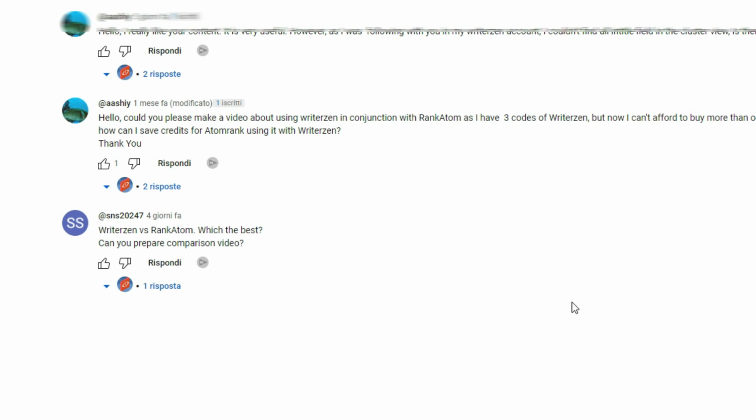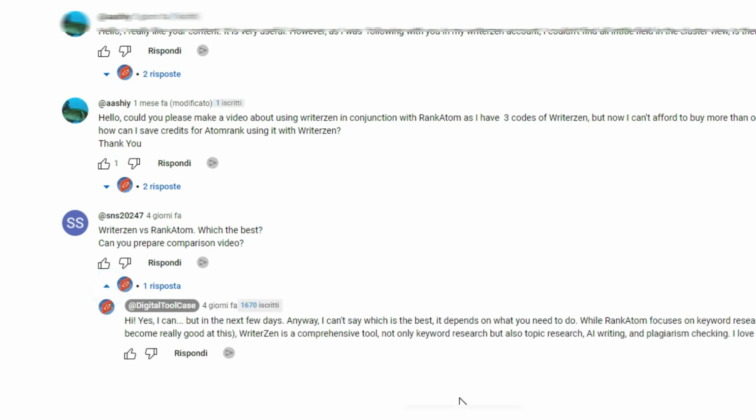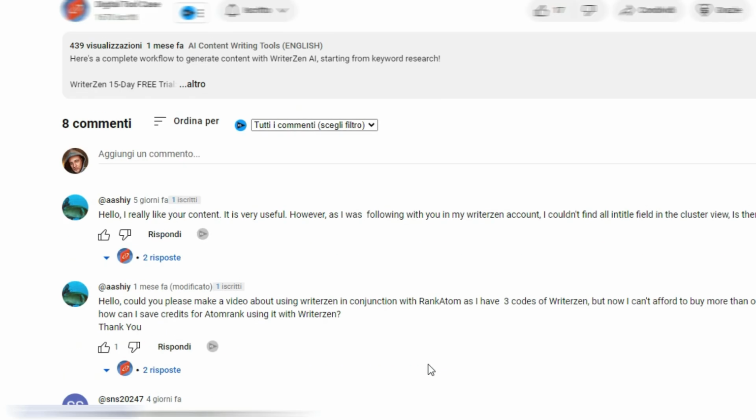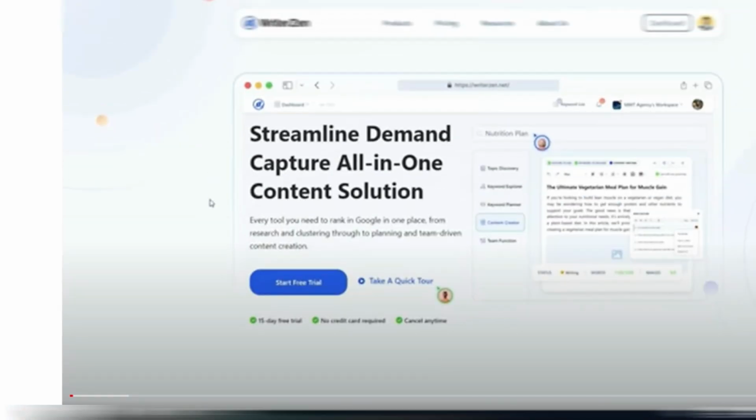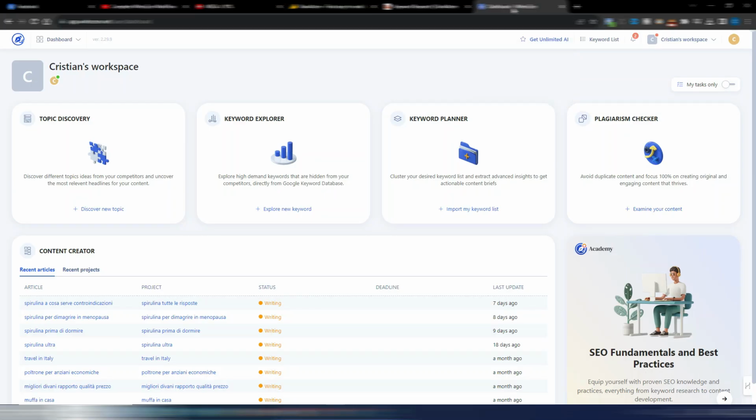This will be a comparison video between RankAtom and WriterZen, but as I said with my reply, I can't say which one is the best, because they both are very good tools, but they are not so similar, and I will explain why.